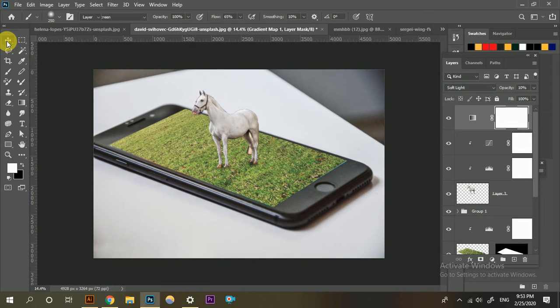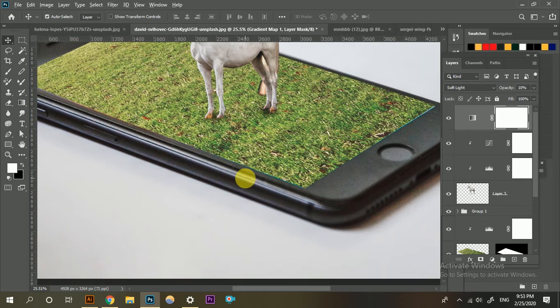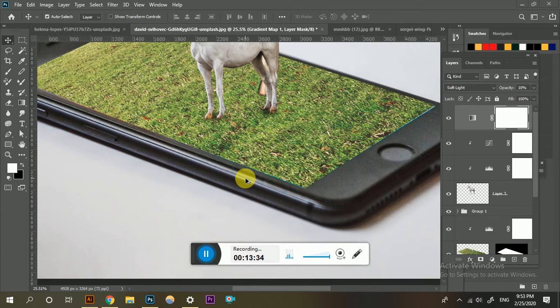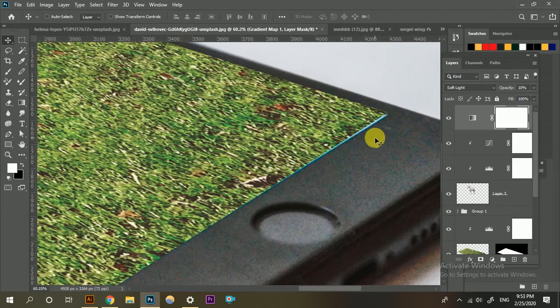Okay, you can also adjust the work. You can make it even better. I just want to see how much longer the video is. You can see if you zoom in on your image, that the entire body is not selected so much.